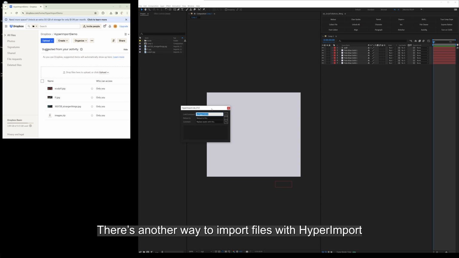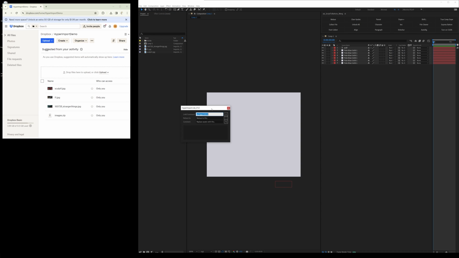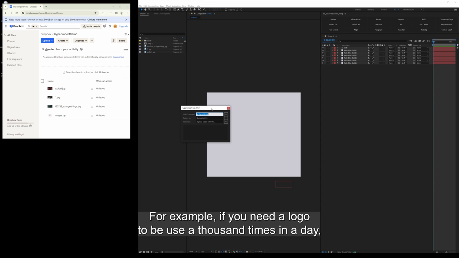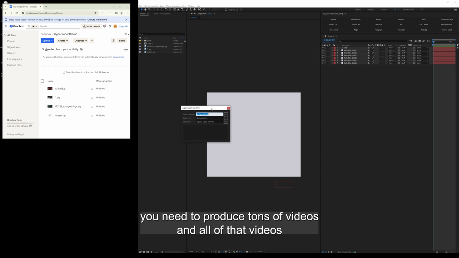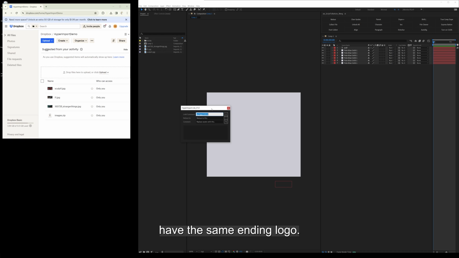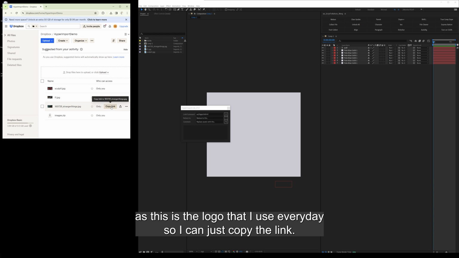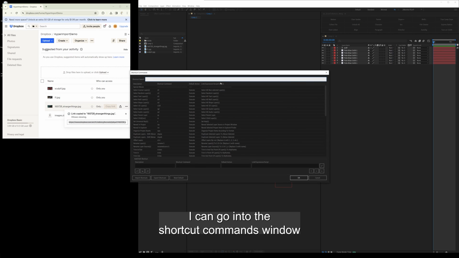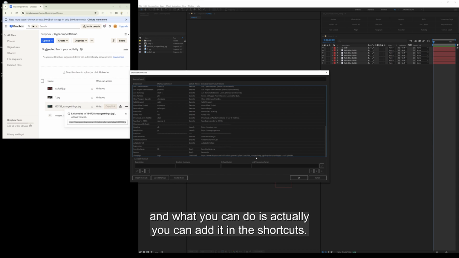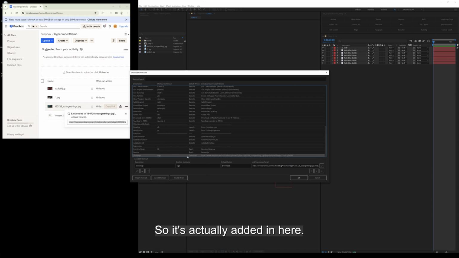There's another way to import files with HyperImport. For example, if you need a logo to be used 1,000 times in a day, you need to produce tons of videos and all of those videos have the same ending logo. So let's take it as this is a logo that I use every day. I can just copy the link. I can go into the shortcut commands window, and you can edit in the shortcuts. I've added in here.